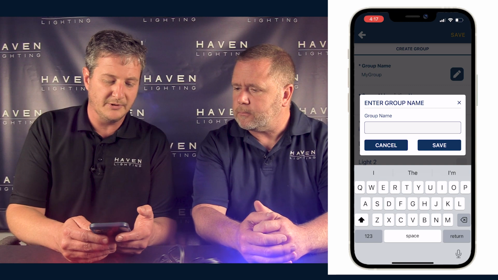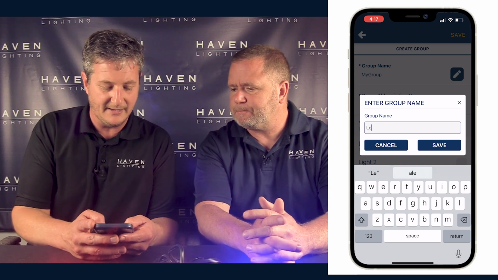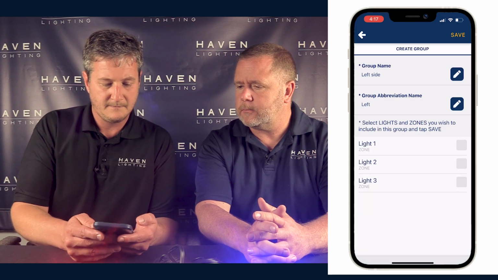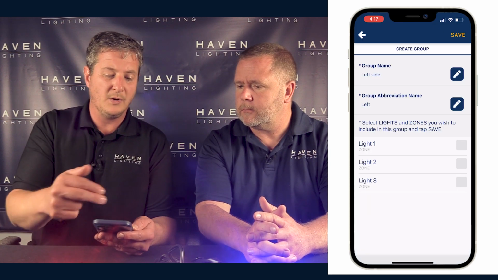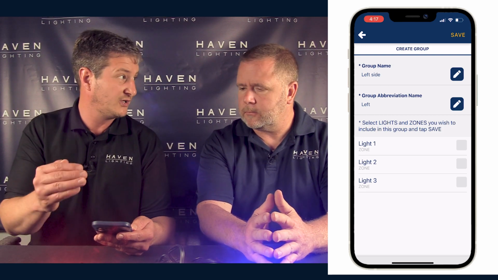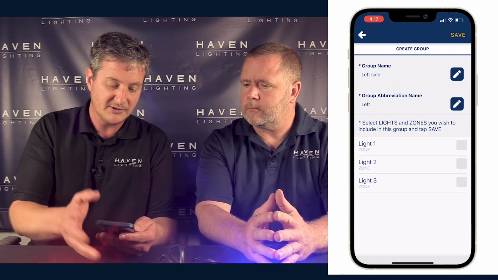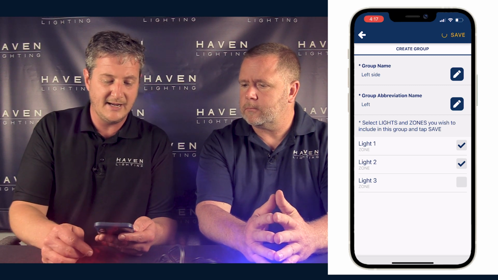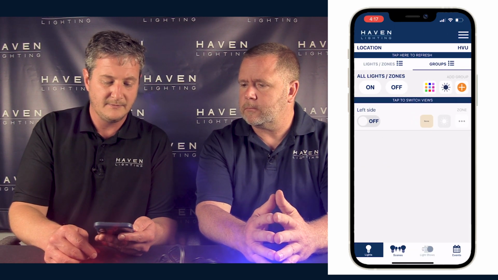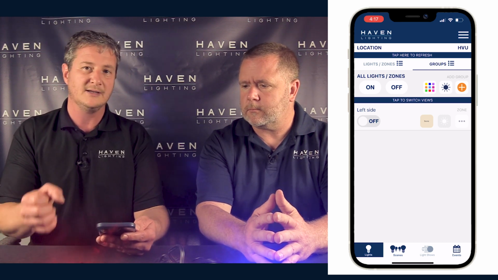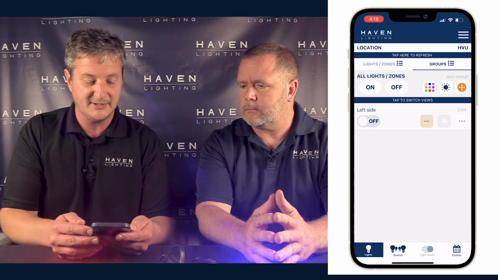So in this case, let's call this left side. Okay, now once that is named, you can then choose what zones you want to put into this group. So left side, we're going to choose light 1 and light 2 and hit save at the top of the screen. And immediately you have control. You don't have to put this into learn mode or anything like this. This is all done on the app itself.